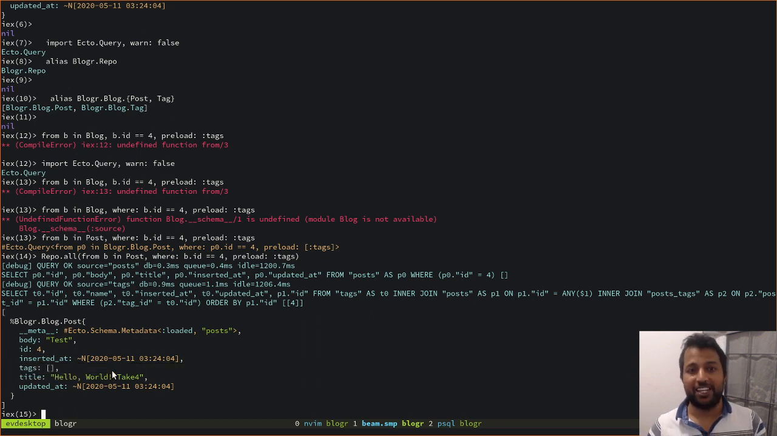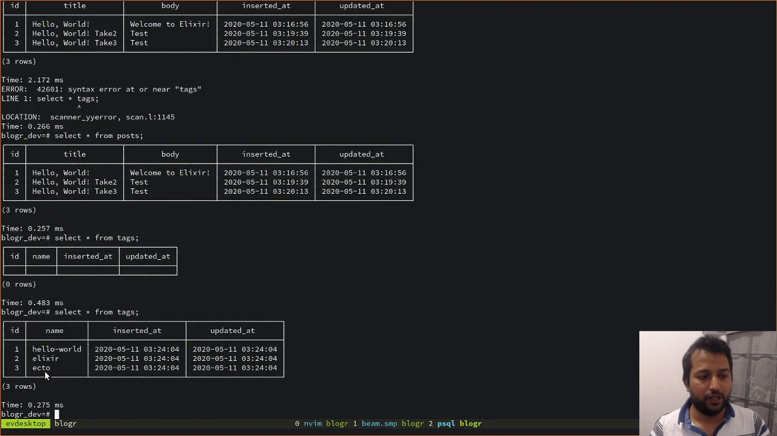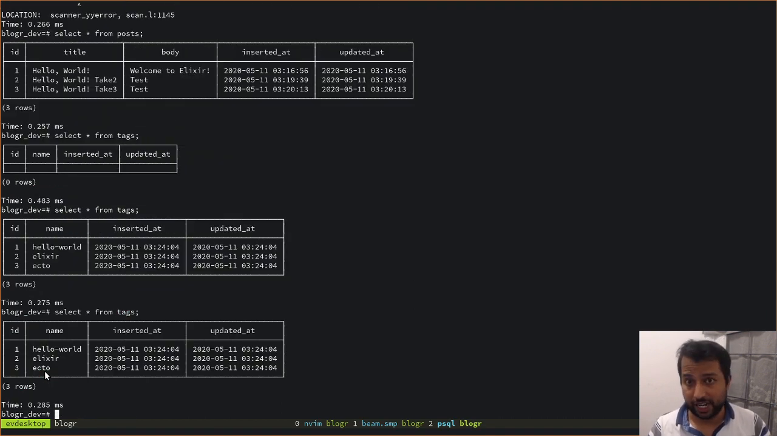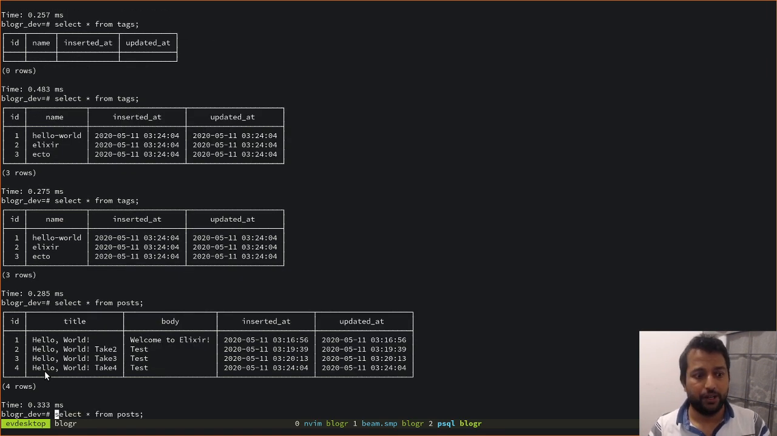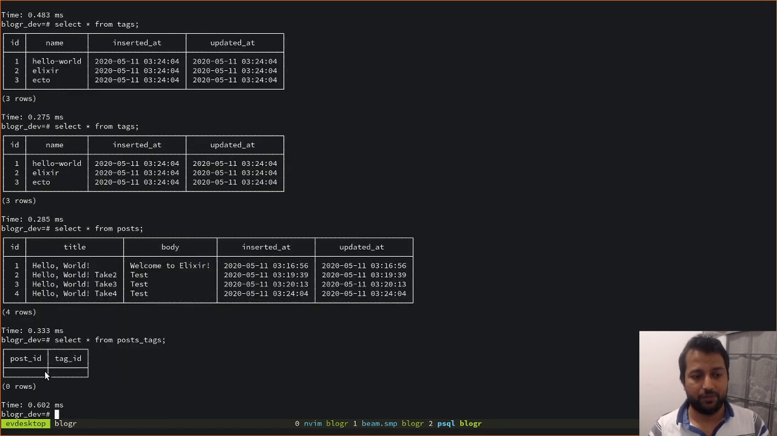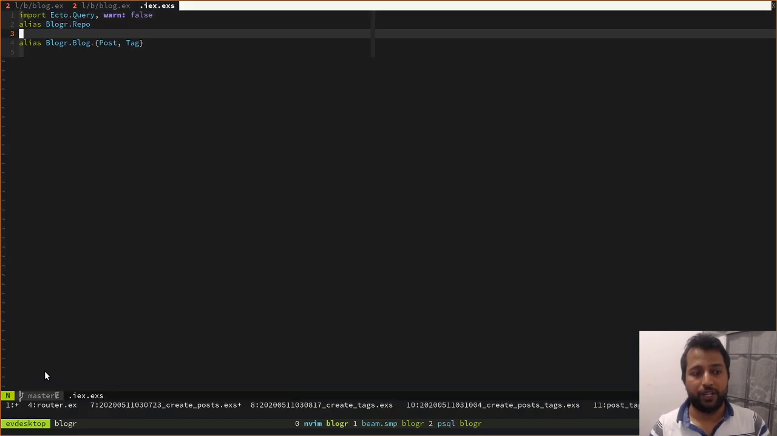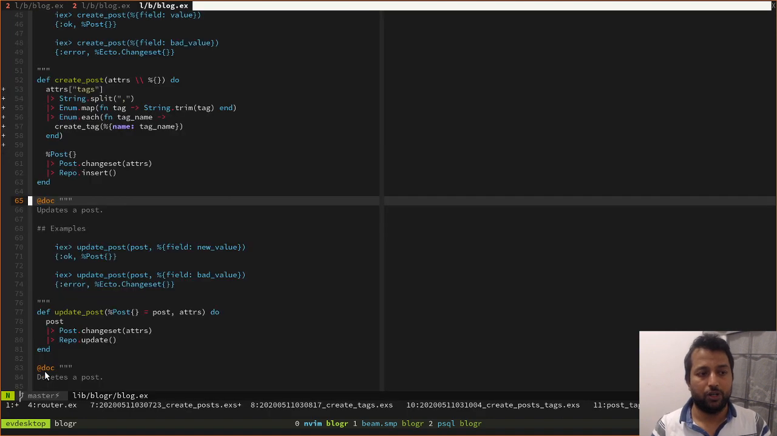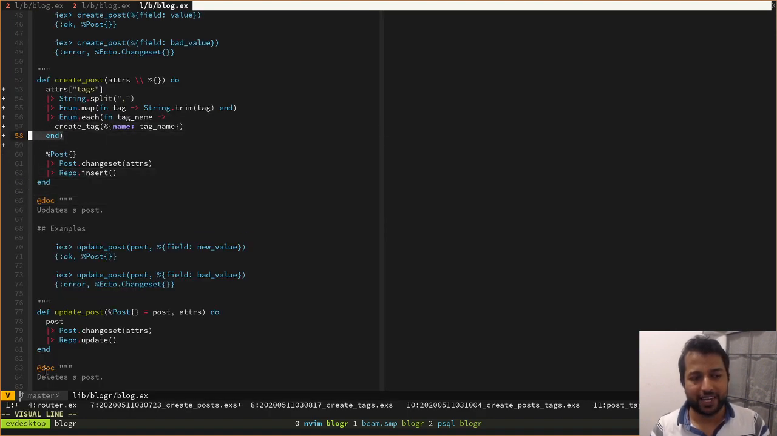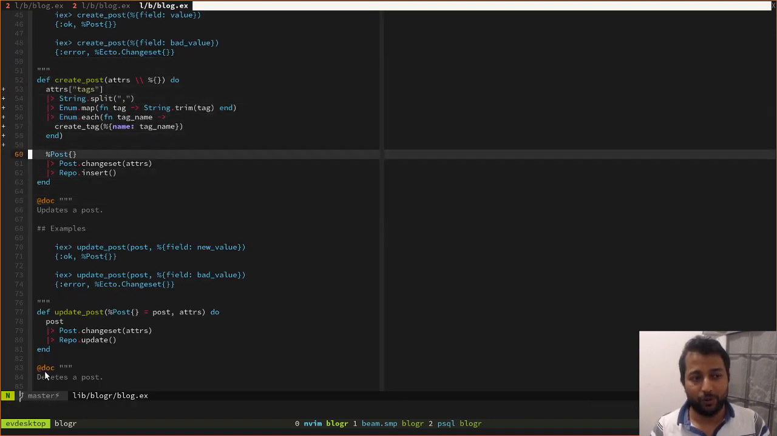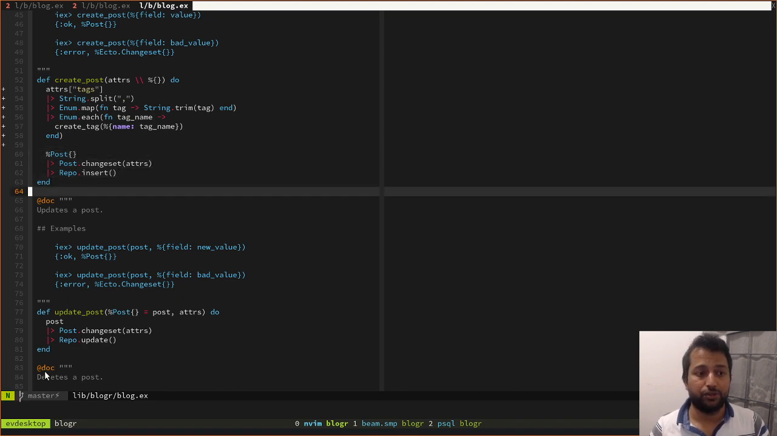Good, but the association has nothing in it because we didn't save the association. So let's see what I mean by that. So if you look at the tags are there. If you look at the posts are there. But if you look at the post tags table, the association data isn't there, because if you remember in our blog module, the create post is saving the tags and it's saving the post, but it's not saving the associations.